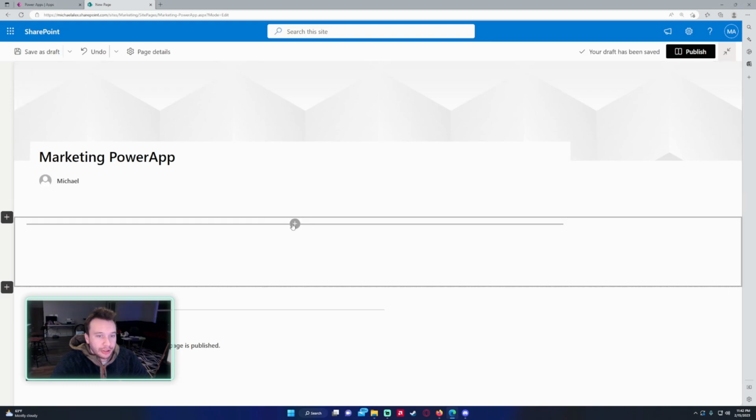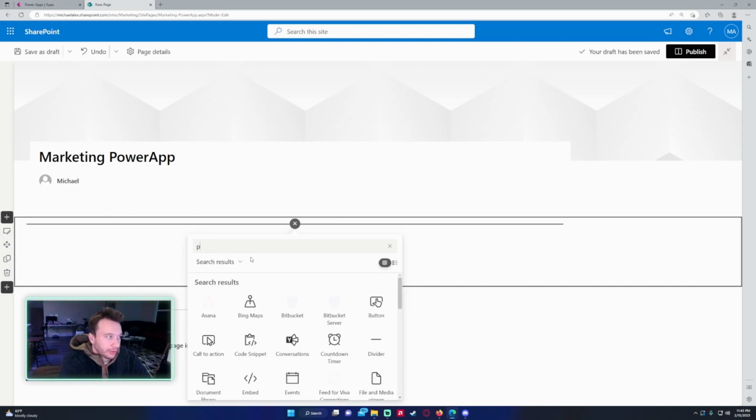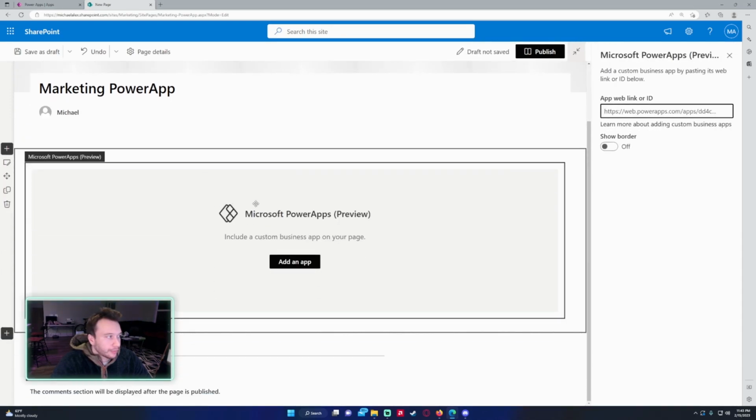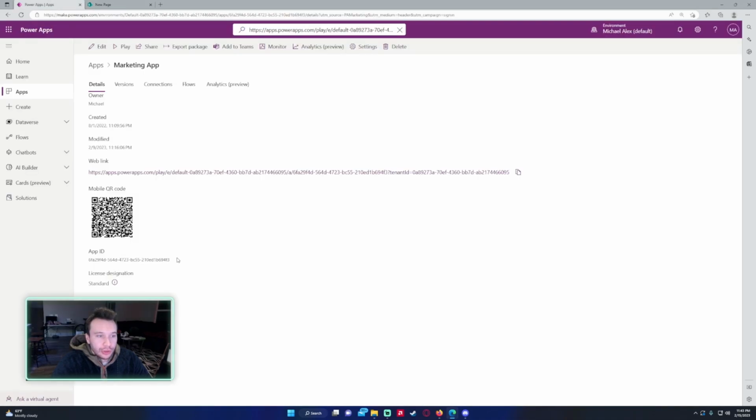So that will be clicking on the plus icon right here. And you want to search for Power App. So we now have this Power App screen, and on the right hand side we have a pop out. It was asking for the app web link or ID. I tried pasting the web app link. Well, that didn't work, so I'm going to use the app ID.